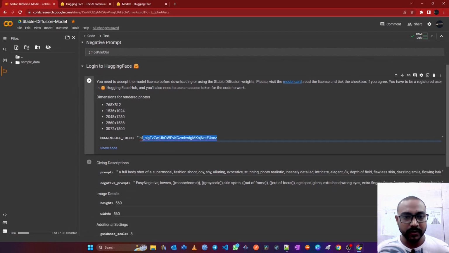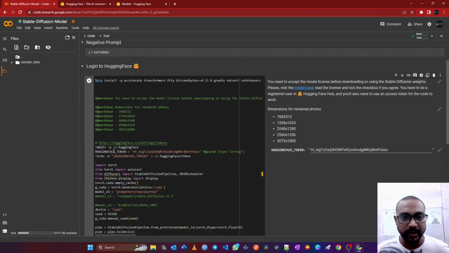Now here you see the Hugging Face token that I'm going to paste here. For your account, once you generate your token, you just replace this token with the one that you have generated. Once this token is copied here, you can simply run it, and it is going to log in and run some code. Let me show you what code it is going to run.